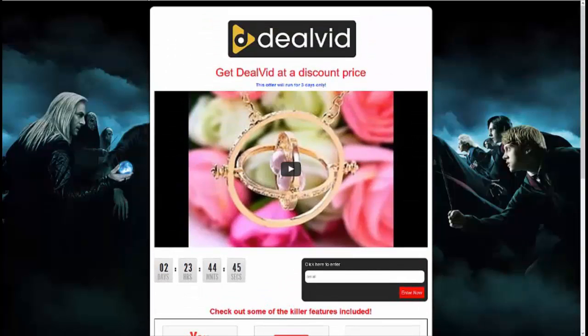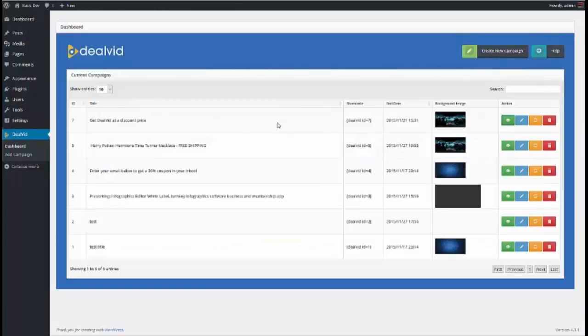So that is an overview of DealVid. That is the basic version of DealVid. It includes everything you need to set up these scarcity campaigns, just like I do for offers, just like other marketers do.